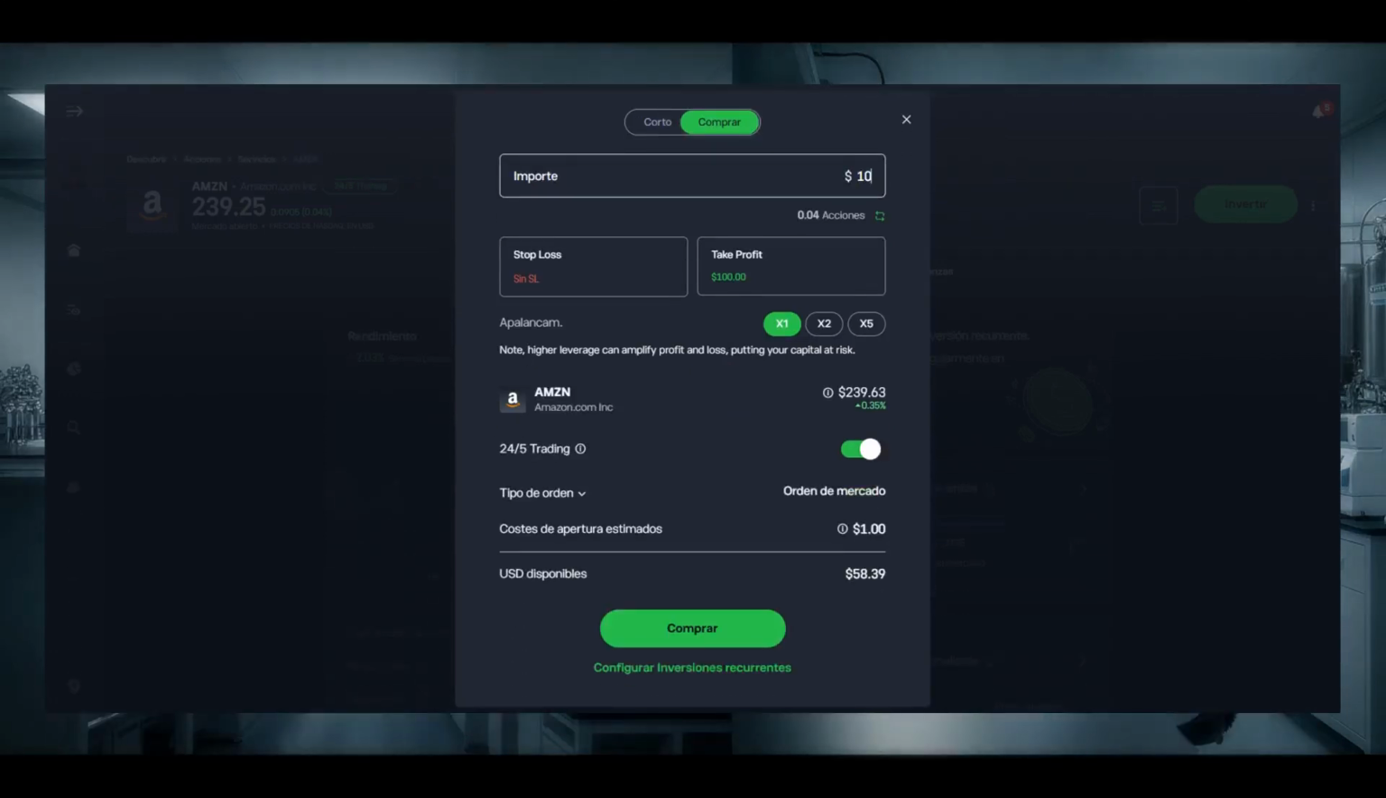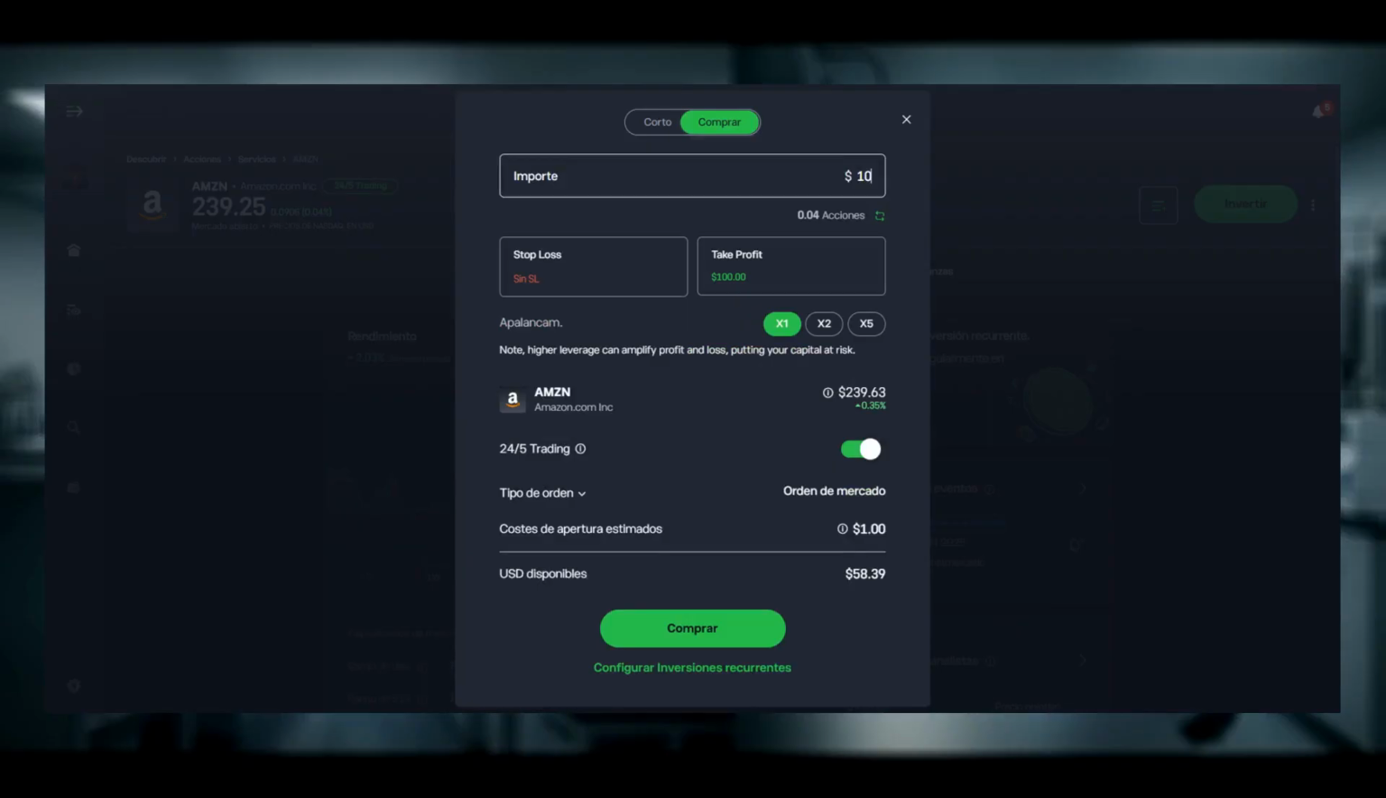Tap the Invest or Trade button, enter the amount you want to purchase, then carefully review and confirm your order details. If the market is closed, the order will be queued as pending. And if you lack sufficient funds, the platform will prompt you to add money before final confirmation.